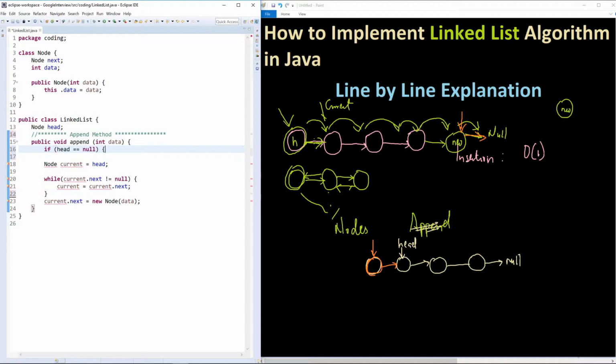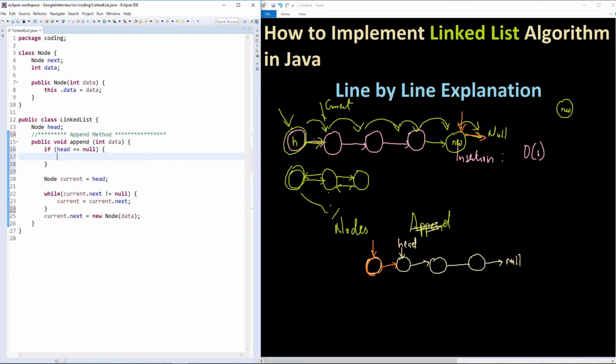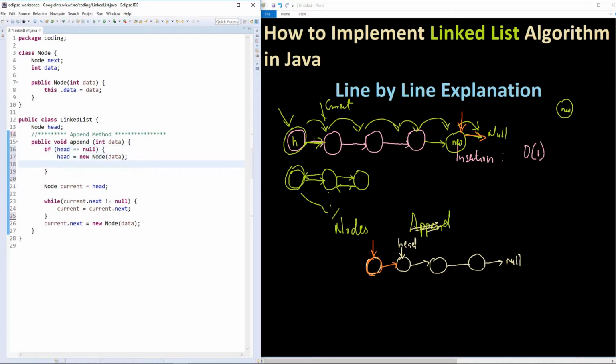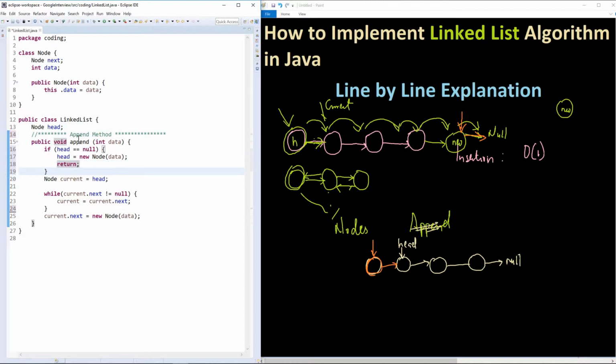And if the head is null, we simply create a new head to be the new item we want to insert. So we say head is equal to new node with the data we have, and after that it ends there. So if you are inserting one single item into an empty list, it simply means you just create the head, and that's all. You have one single node and that is the head, and you end the function, just return. Alright, so this is how to append into a linked list.